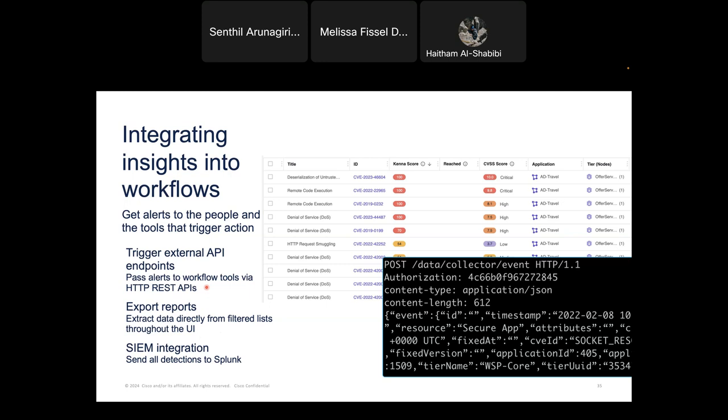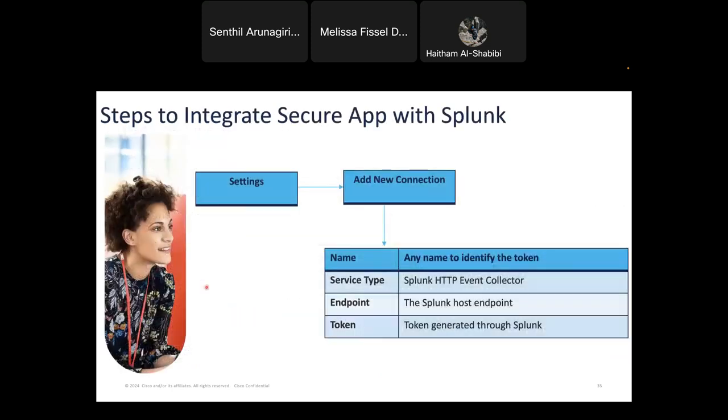So that is something which we provide too. That is the integration from the standpoint of outgoing data from CSA. And all you need is the HTTP event collector, the Splunk endpoint, and a token which is generated for Splunk, and boom, that's it. You're done with your integration with Splunk, right? Can't get easier than that, right?